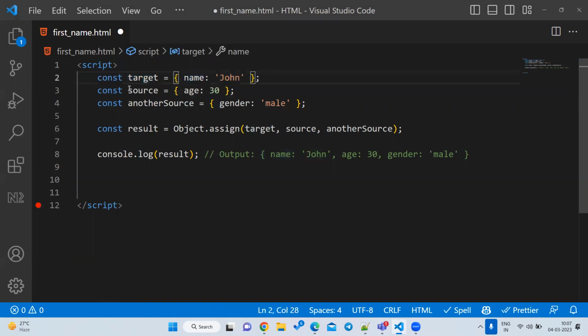So I am going to write another object. What is the property it has? Age. Okay, and I'm going to write another object, and what is the property it has? Gender. Now our requirement is that I want to copy all the properties from the source to the target, and all the properties from another source also to the target. In that case we can use the Object.assign method.